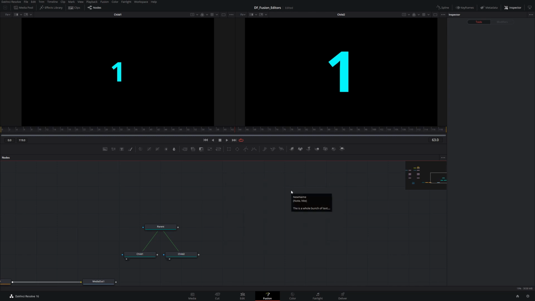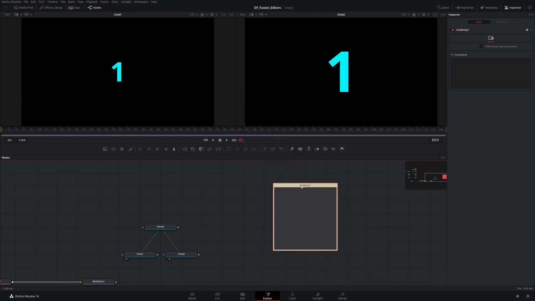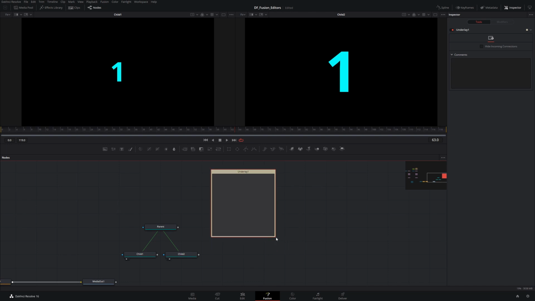It can be pretty useful. Get rid of that for now. Another handy tool, so shift space again, I'm going to type underlay. So it's this underlay node here, and this is just essentially a way of grouping things.